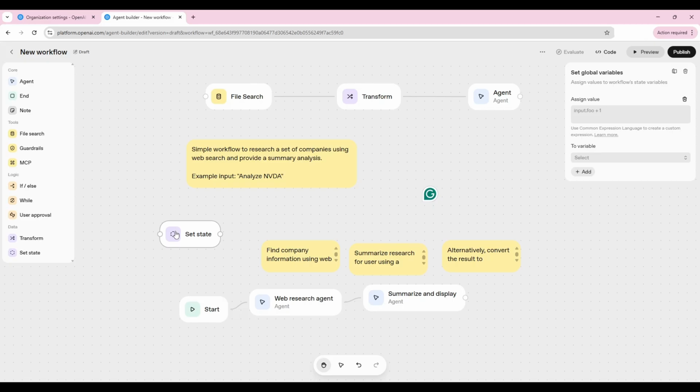Then a few steps later, maybe when we're summarizing, generating a report, or sending an email, the agent can recall that same data without needing to fetch it again. So set state is what keeps your workflow efficient and context aware, allowing information to persist across multiple stages instead of getting lost between nodes.